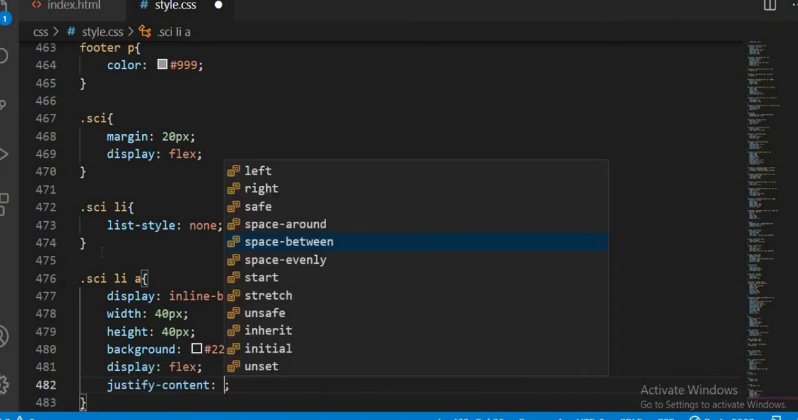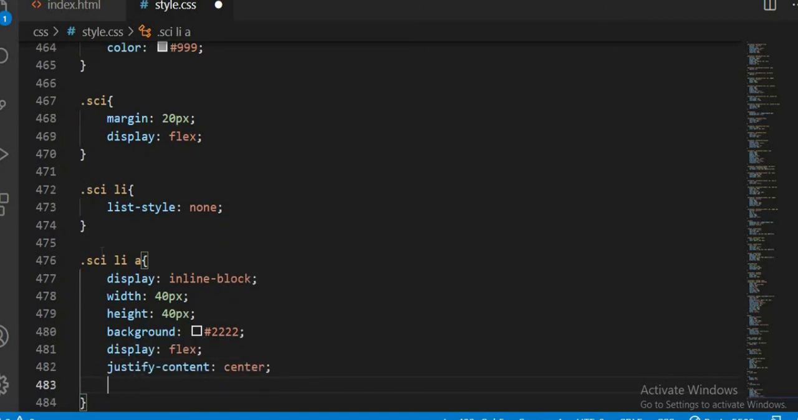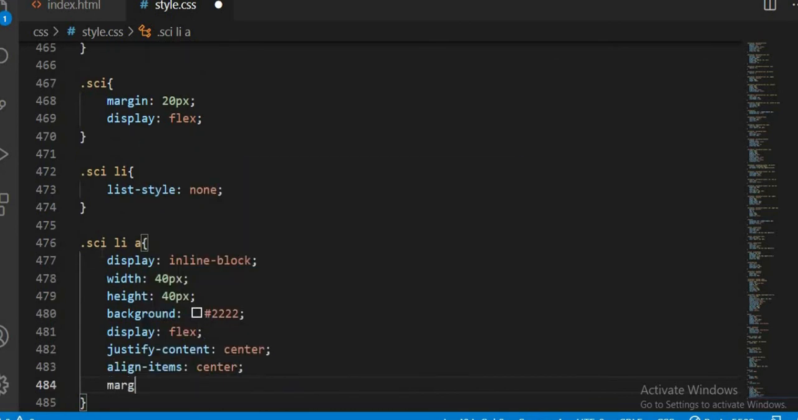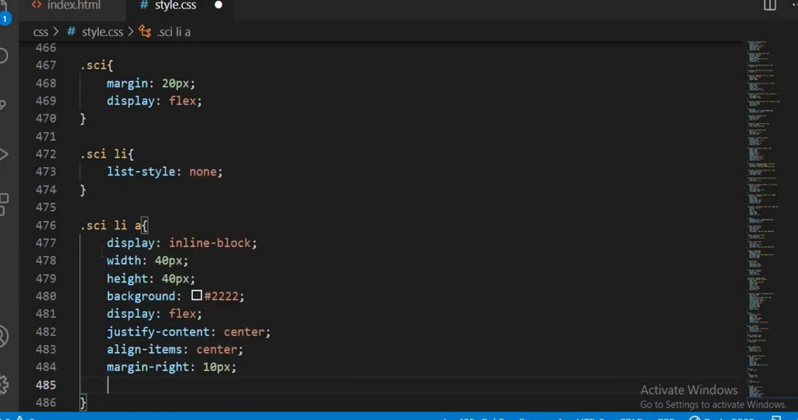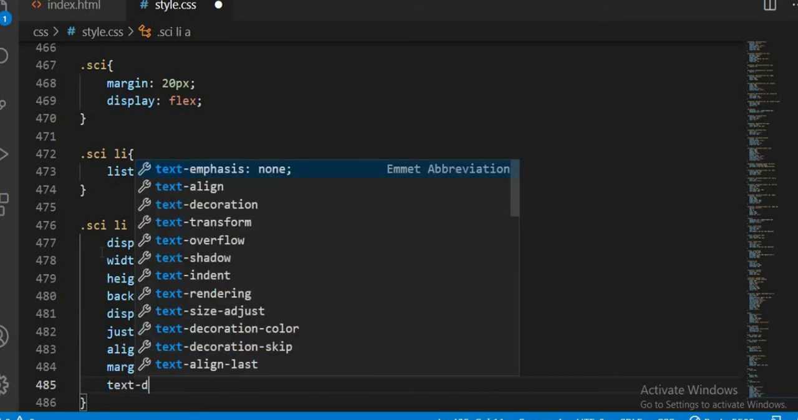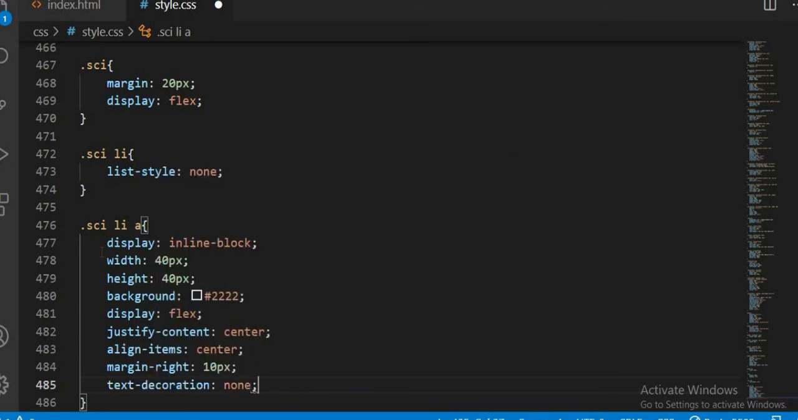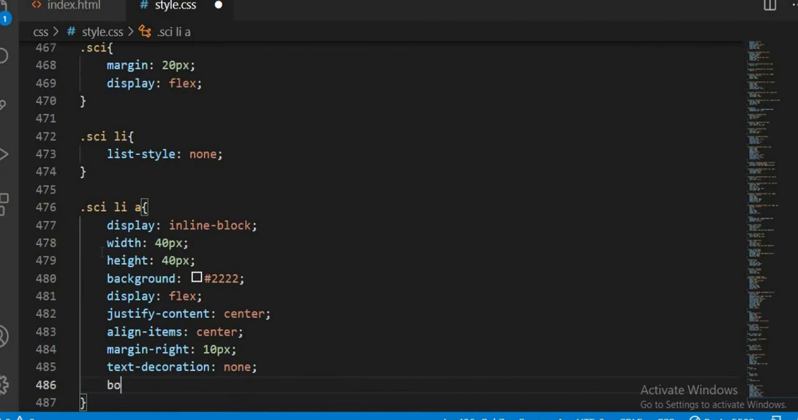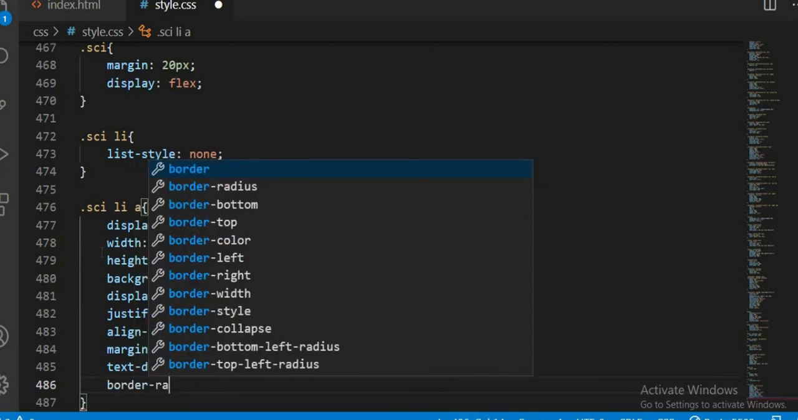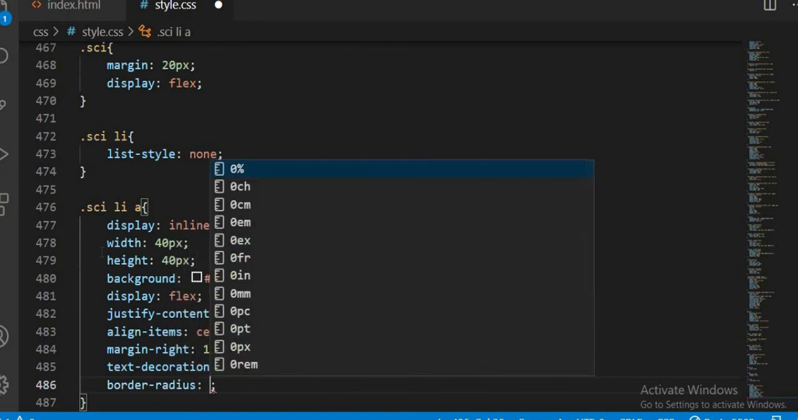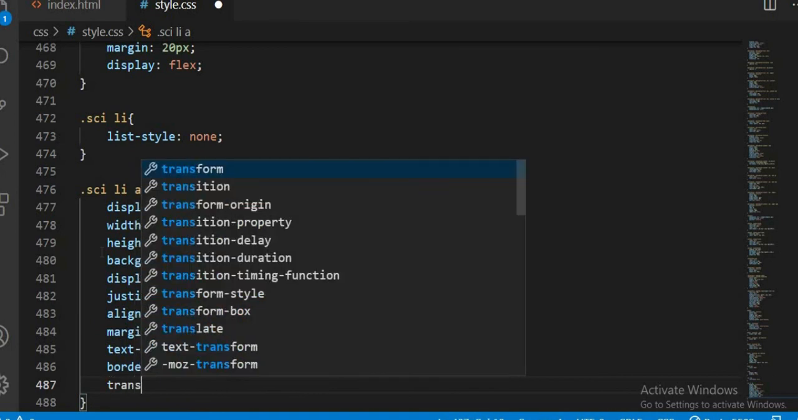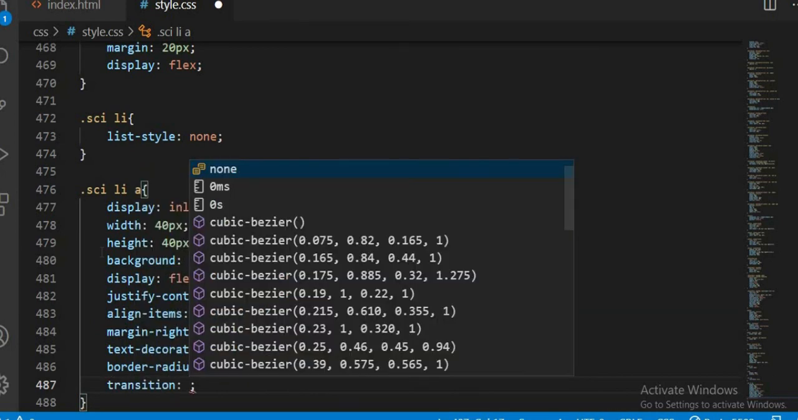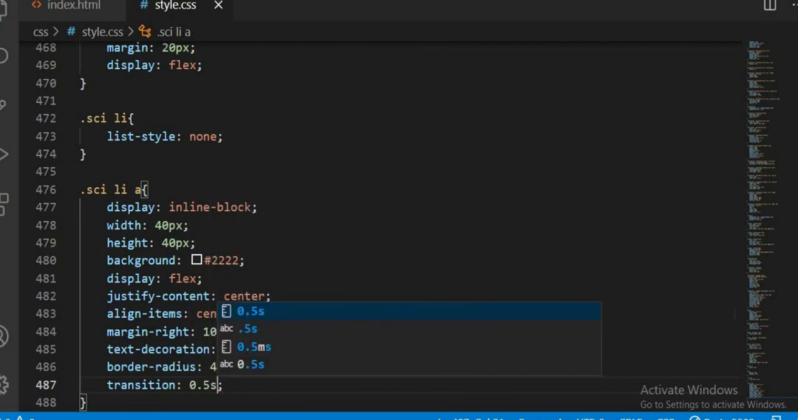Justify content to the center. Align items to the center also. Margin right 10 pixels. Text decoration none, and border radius of, let's say, 4 pixels, and transition should be 0.5 seconds. Save this.